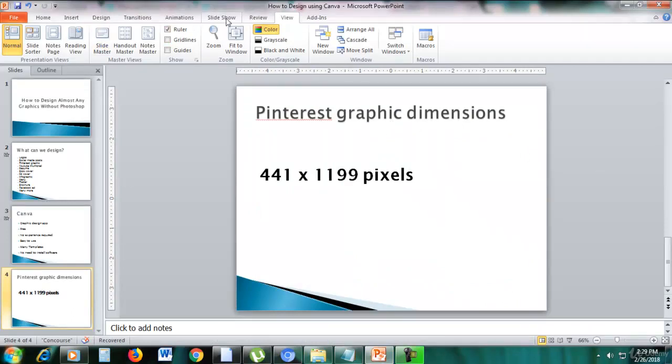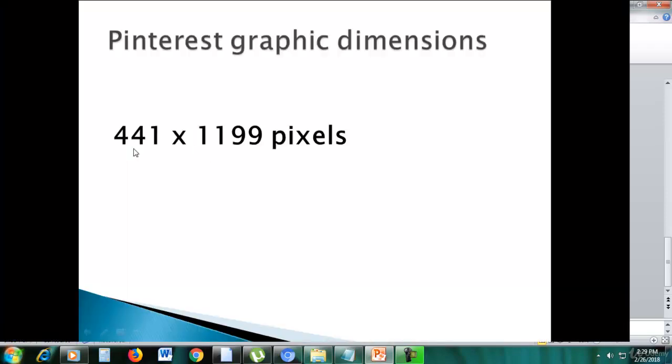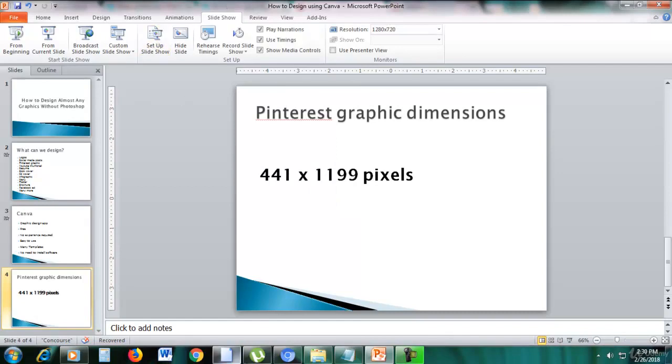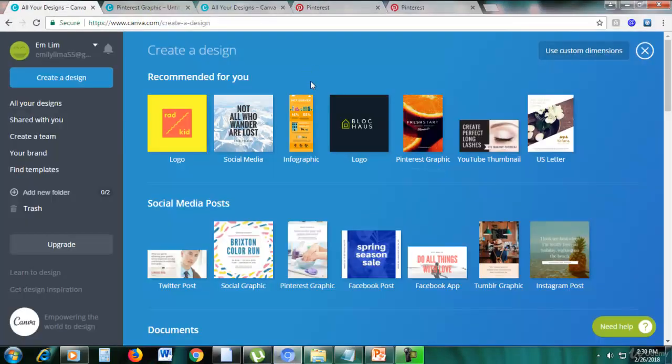I'll show you the size. It's 441 pixels by 1199 pixels. This is my recommended size for a Pinterest graphic so that you will have a long pin. Again, 441 pixels by 1199 pixels. As you can see here in Canva, that is not the size of the Pinterest graphic template.